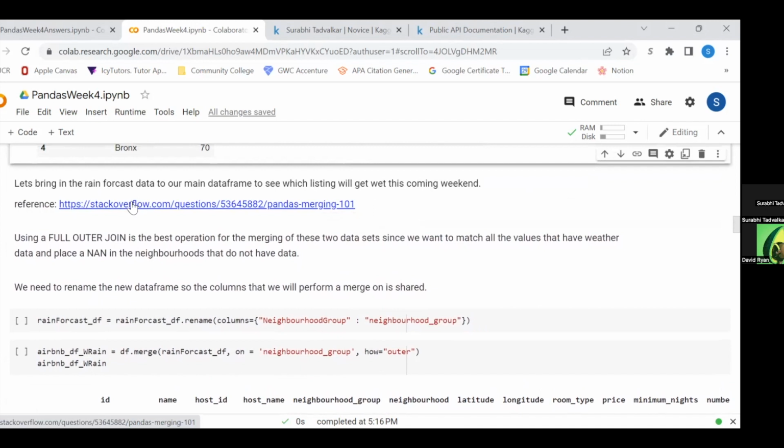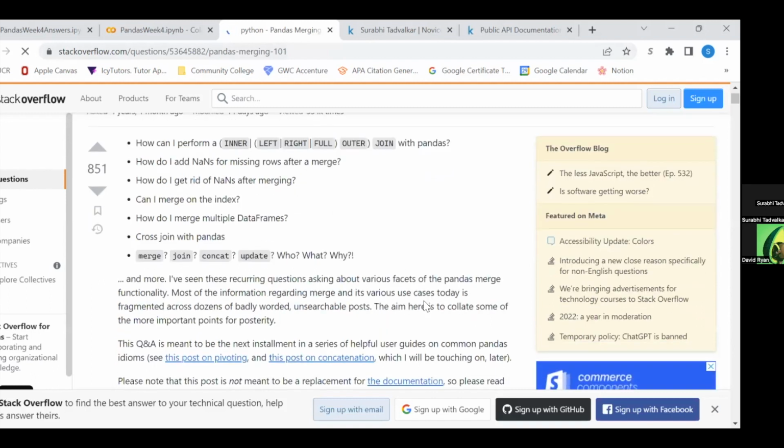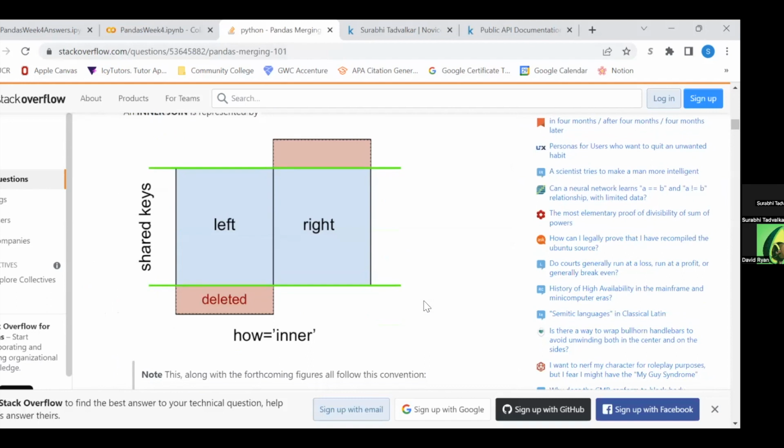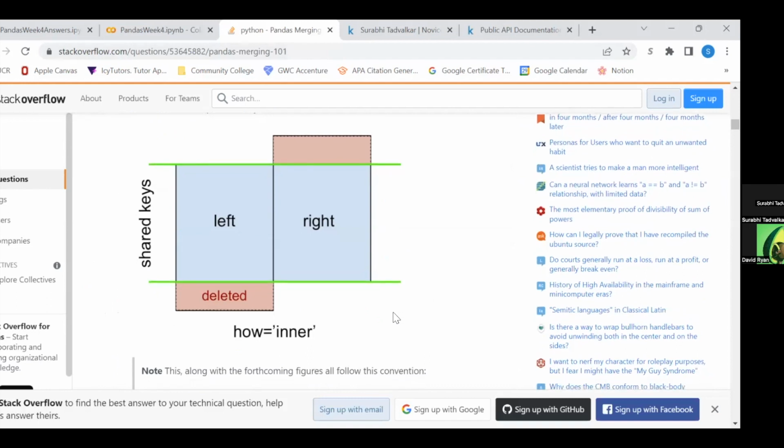There's a handful of different joins you can do in Pandas when merging two data frames. If you open up the Stack Overflow link, there's a really good visualization for you to understand how this works. You'll go over this in CS 166. It's showing you how the left data frame, which would be our main one, and then the right one would be the weather data we're bringing in, right?